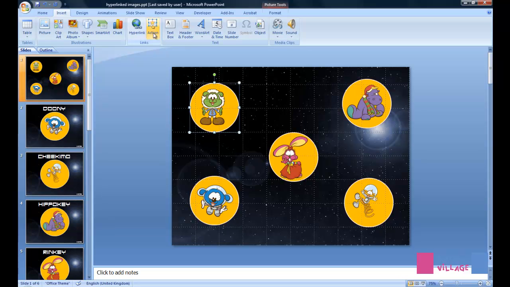So very simply, actions can be very useful. It's actually a feature that a lot of people don't know about, but if you really give it some thought, you can find some incredibly useful ways to apply this to an interactive PowerPoint.